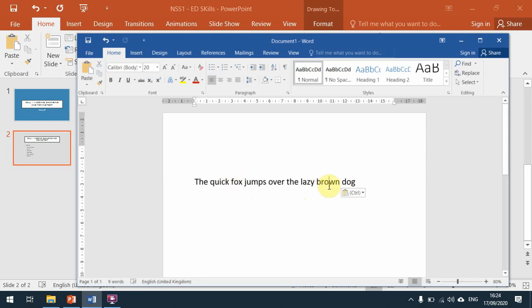Okay, so just a quick recap. So this is the cursor. It's flashing. We can see where the text will begin, or where we start typing. If we start in here, the quick fox readily jumps over the lazy brown dog. And if we want to delete it, we hit the backspace button and we can delete them letter by letter.